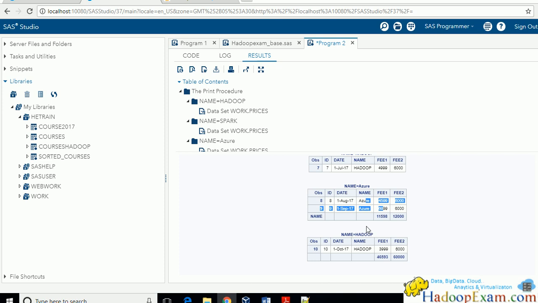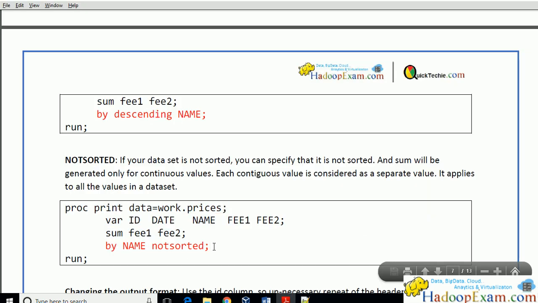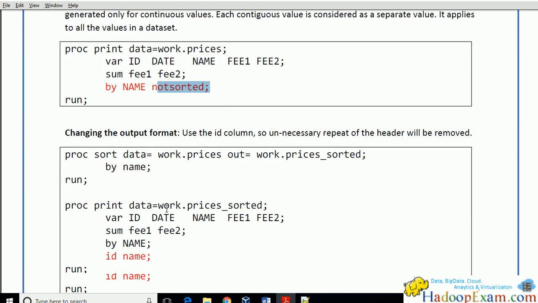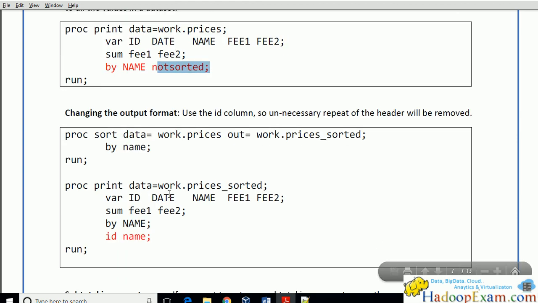So you have to explicitly say that your data is not sorted, only then you get this result. Otherwise it will throw an error, or an unpredictable result would be produced. Changing the output format, use the ID column, so the unnecessary repeat of the header will be removed. You can see we have done the subtotal on my sorted data, correct?